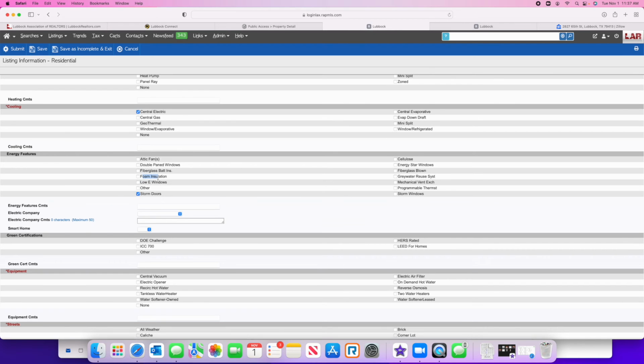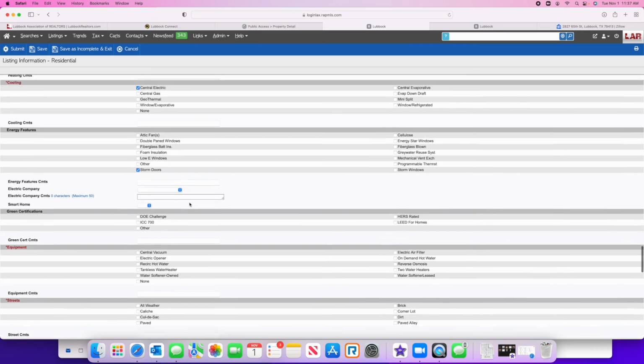Foam insulation, a lot of properties are not foam insulated unless they're newer. They're typically fiberglass blown or fiberglass bat insulated. Double pane windows, this is more prevalent on newer properties, and programmable thermostat is a new thermostat if it has one in there. You can tell a lot of this information by looking at the photos that are provided by the agent or if you take them yourself.